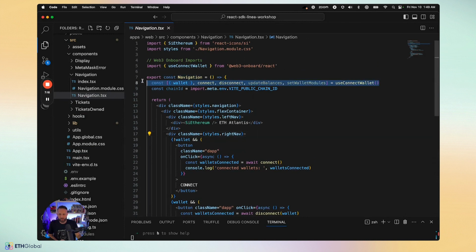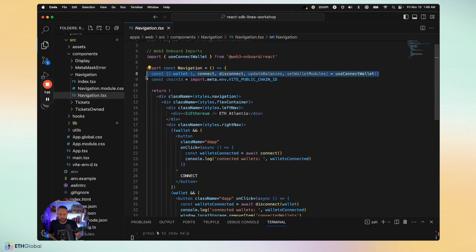Of course, you need to pull in the connect and disconnect functions here, as well as you want to pull in a wallet because you want to be able to potentially have access to the address, chain ID, and all that kind of stuff, right?